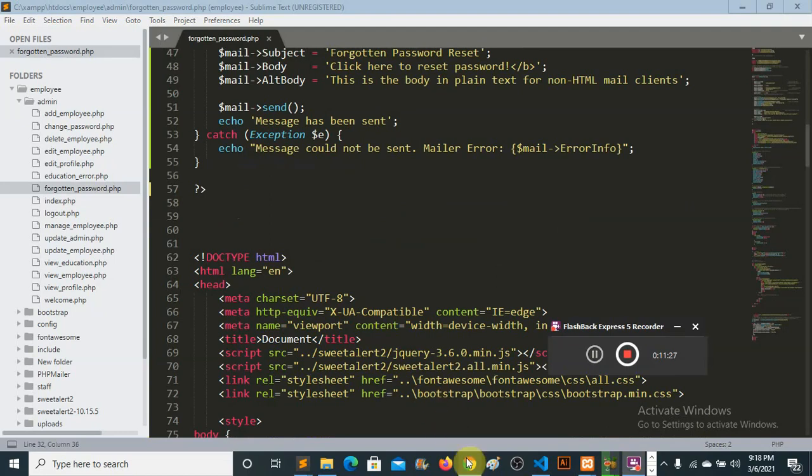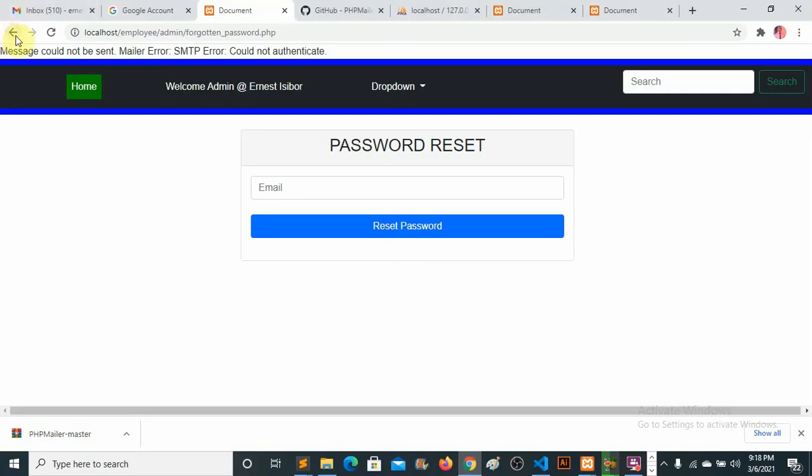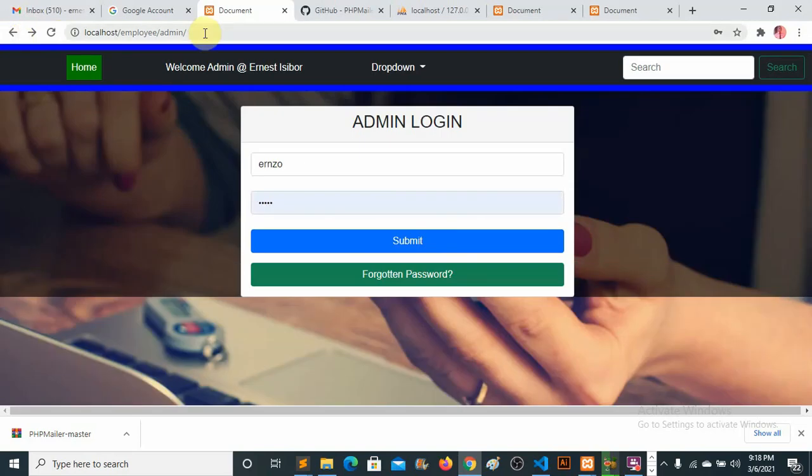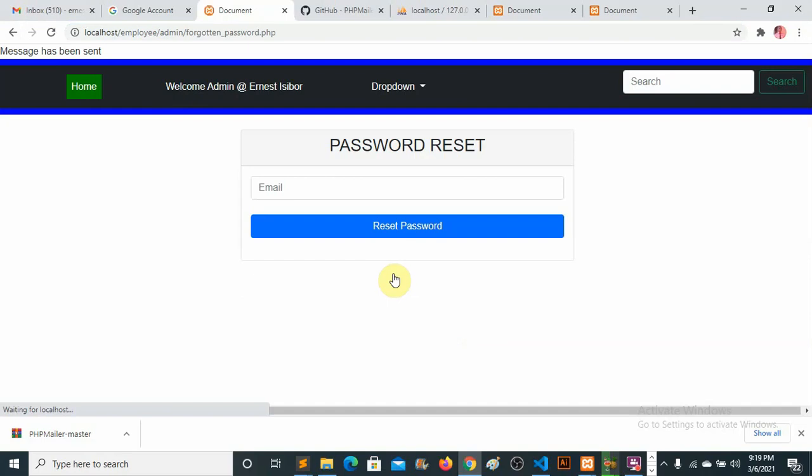So let us go to the browser. Let's go back so that we can check if an email has been sent. Let's come here and click on the forgotten password. It should send an email to Peter and to my mail. I've clicked it. Yeah, you can see the message has been sent at the top of this page.